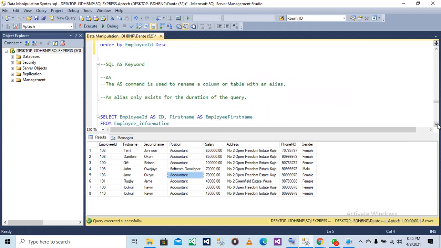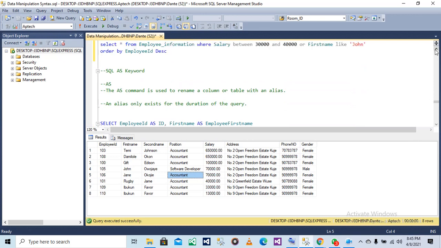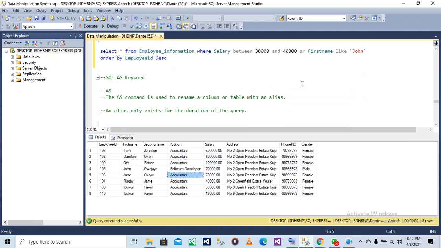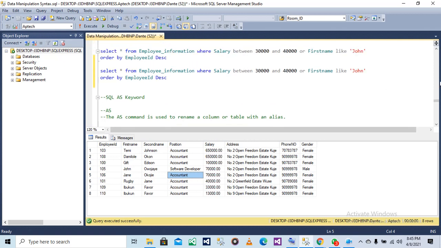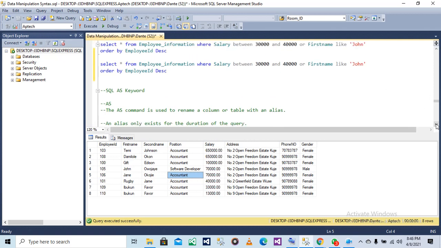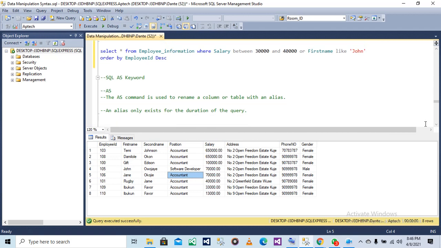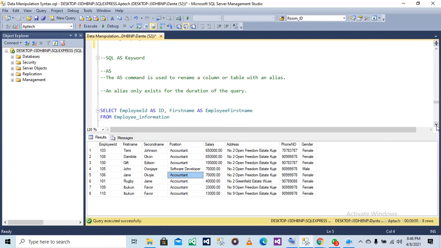Okay. Now we are using. Do you have any question concerning this group by keyword, that is ascending and descending? I want to move on to another keyword. Okay, so I want to use the SQL AS keyword. The AS command is used to rename a column or table. So we just use the AS command to rename your table.